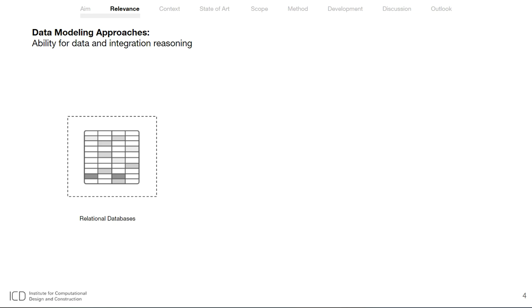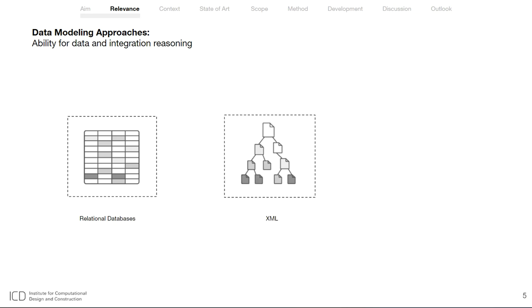There are various approaches to data modeling. Relational databases work well with structured data, but they become difficult to use when handling complex relationships. XML is good for hierarchical data format, but it is limited when adding new information or data that changes or updates.